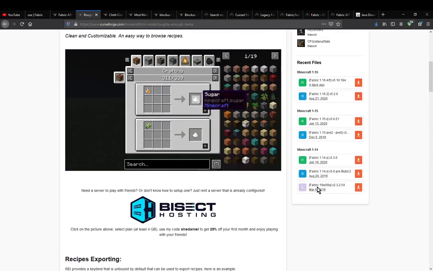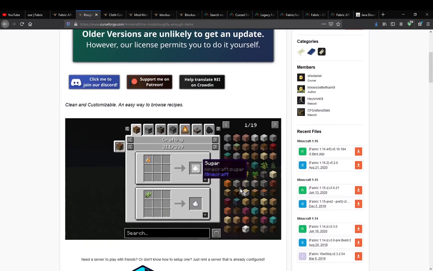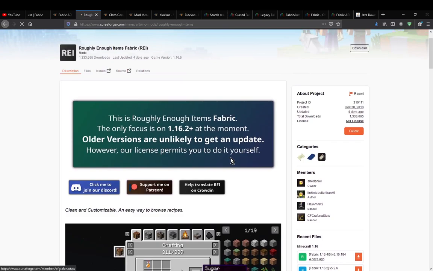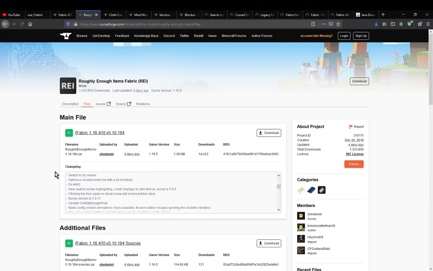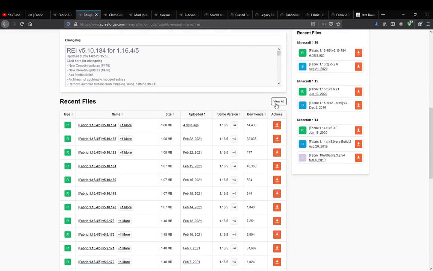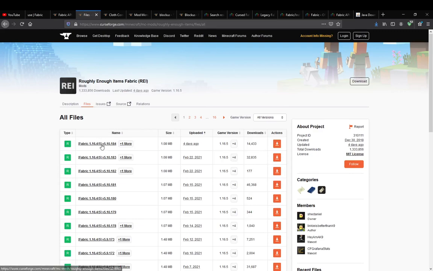You want to obviously have a recipe viewing mod. You've got access to Roughly Enough Items. If you want to know what is required for it, you want to select the thing here, or just go to Files and select More Versions, if you want older ones, or want to view specific stuff. Just wait for this. You can select older versions if you want a 1.16.1 version, or whatever else. You can do that. I've already got the one that I need.